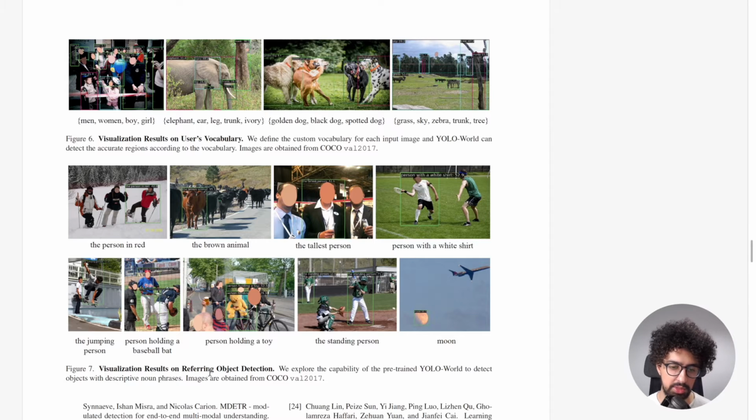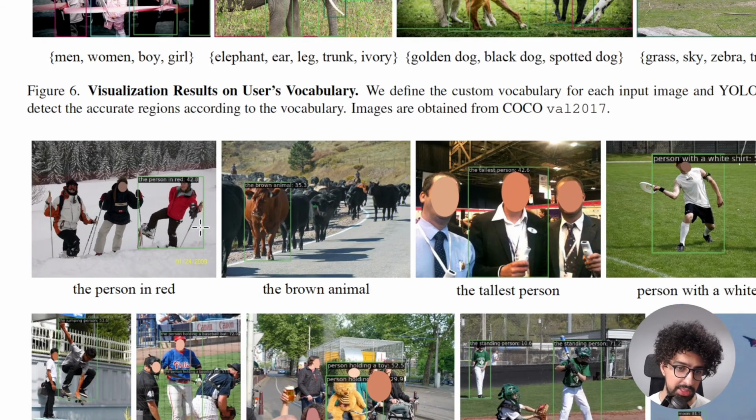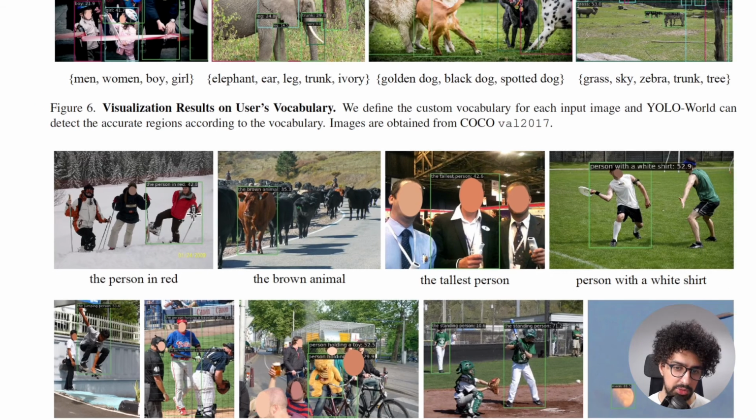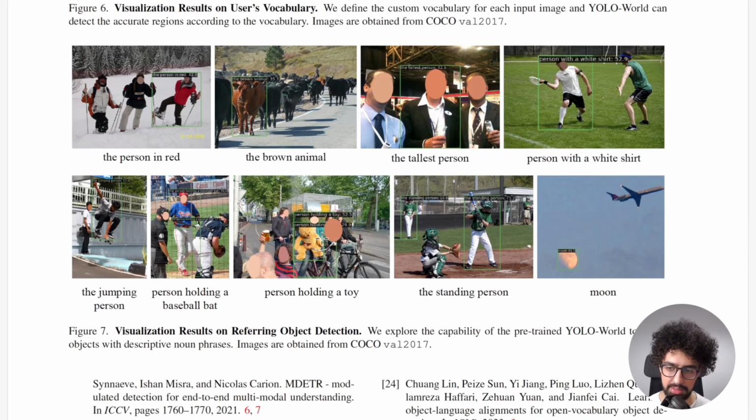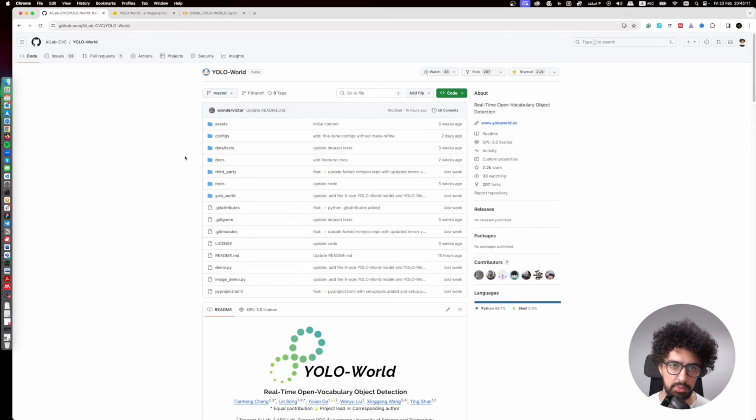It says visualization results on referring object detection. We explored the capability of the pre-trained YOLO World to detect objects with descriptive noun phrases, images are obtained from COCO val 2017. So it says, for example, the tallest person, and then it can detect it, or the person with a white shirt, and it can detect it. A person in red. So not only can you define the object name, but you can also explain the object that you're looking for and it can detect it. That's amazing. Let's go to the GitHub repo.